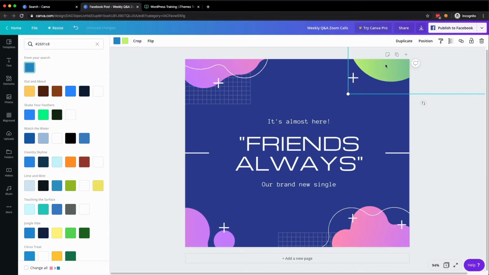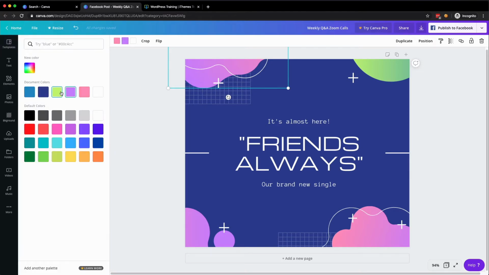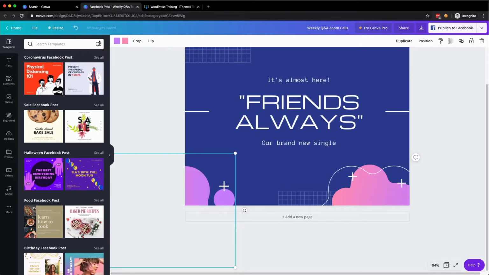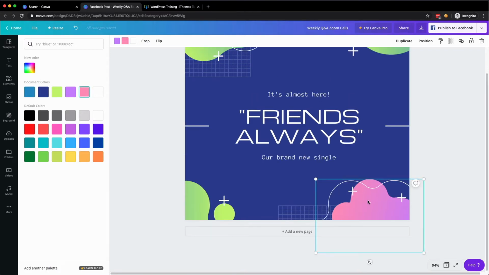So something like that. I kind of like that look. So we'll make sure that we do that to all of these as well. And then there we go. So again, I'm just going through and kind of changing those colors, playing around with some different options as well.